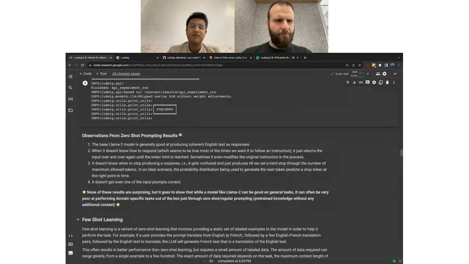One is that the base Llama 2 model can produce very coherent English, which is good. It's a sign that it understands grammar, it understands semantics, it understands how to do those kinds of things. But when it doesn't know how to respond, which seems to be a lot of the times when we ask it to follow an instruction, it just returns the input over and over again, and it does it until it hits the max number of tokens. It doesn't know when to stop producing a response.